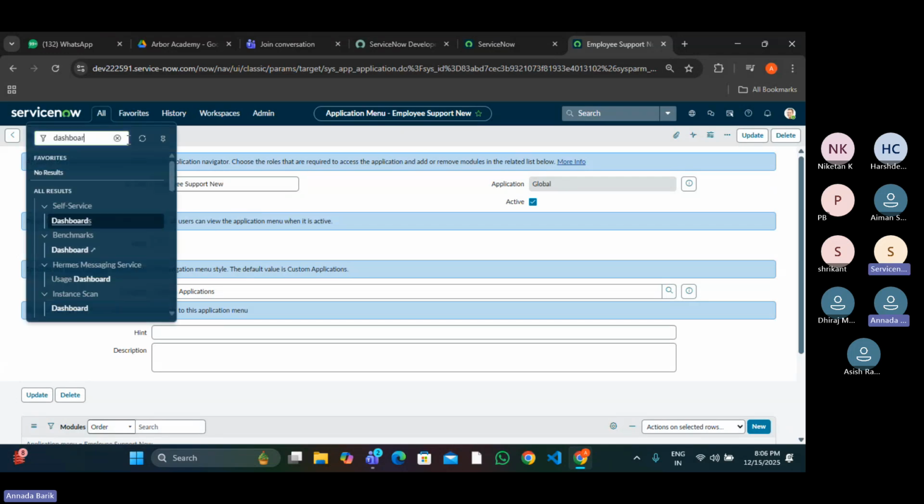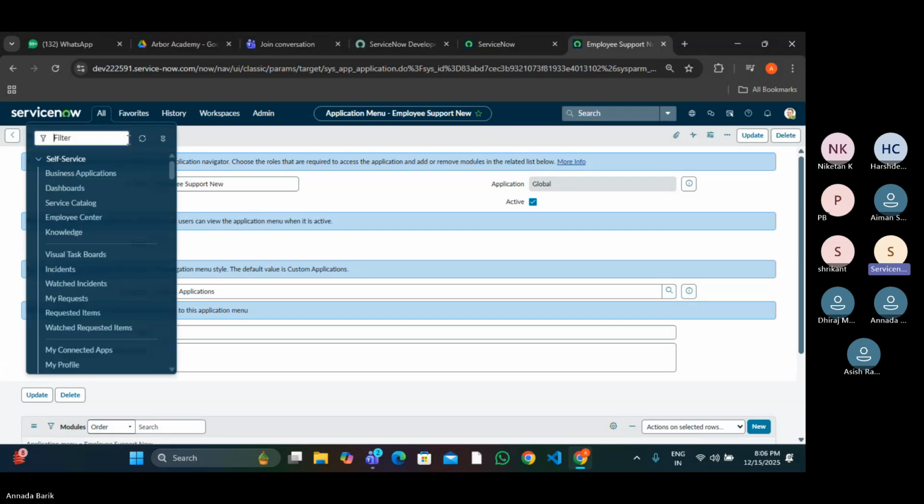I think I said Employee Support, right? Why did you keep New again? Actually, it was previously there, so I have disabled that. Then remove New here. Okay, just a second.